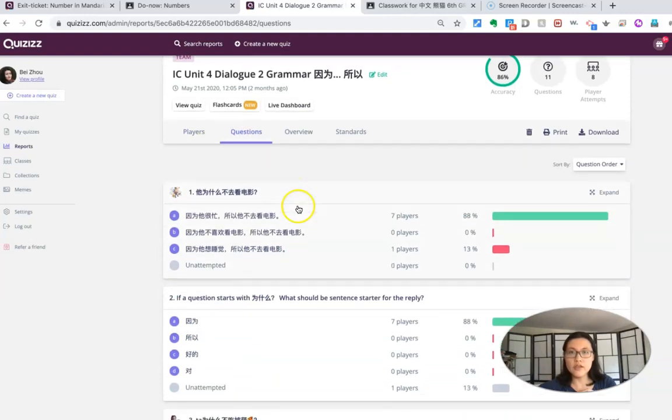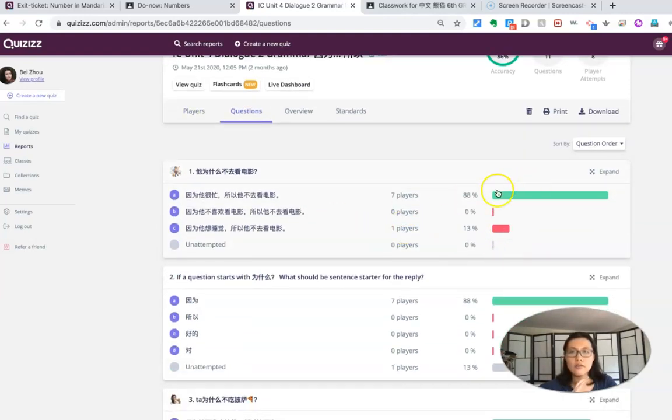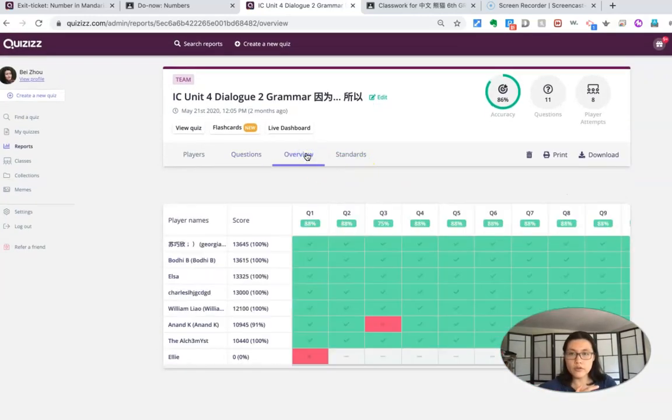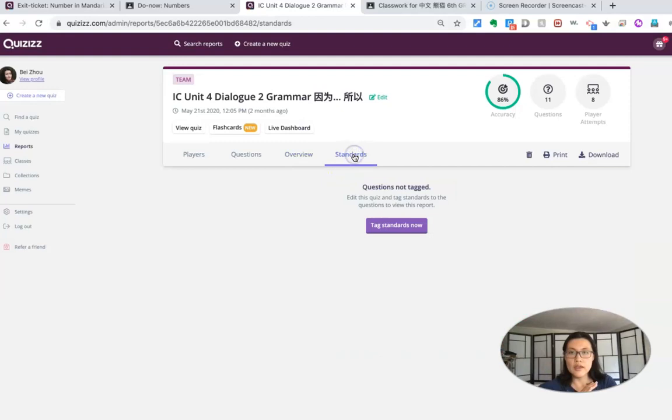In the questions, you can see like, oh, what's the wrong answer? How many kids get it wrong? How many kids get it correct, right? An overview of it, you can see like what question did they get wrong, get right, and you click on it, it shows you. I haven't put any standards in it, but if you want, you can align the quiz with your standards.